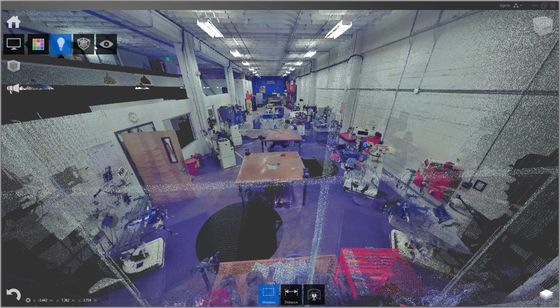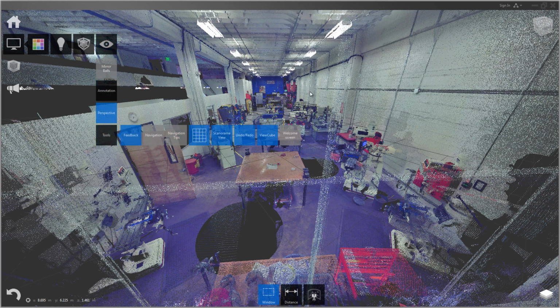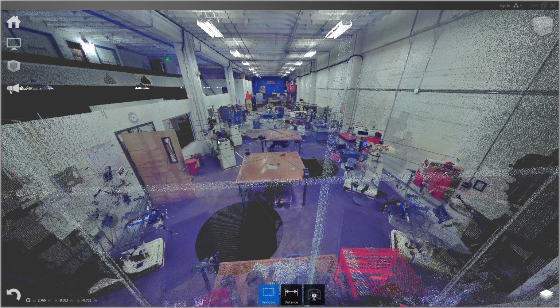Earlier, I had turned off the grid. I'm going to turn that back on. And you can see our scene is not really lined up with our coordinate system. So one of the first things I'm going to want to do is line up this coordinate system so the grid is lined up with our space.